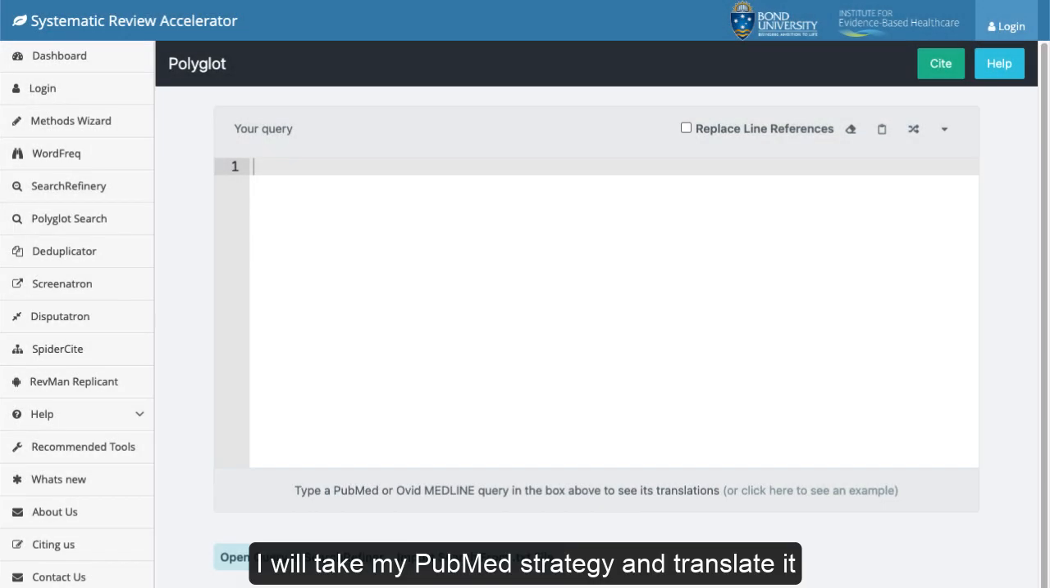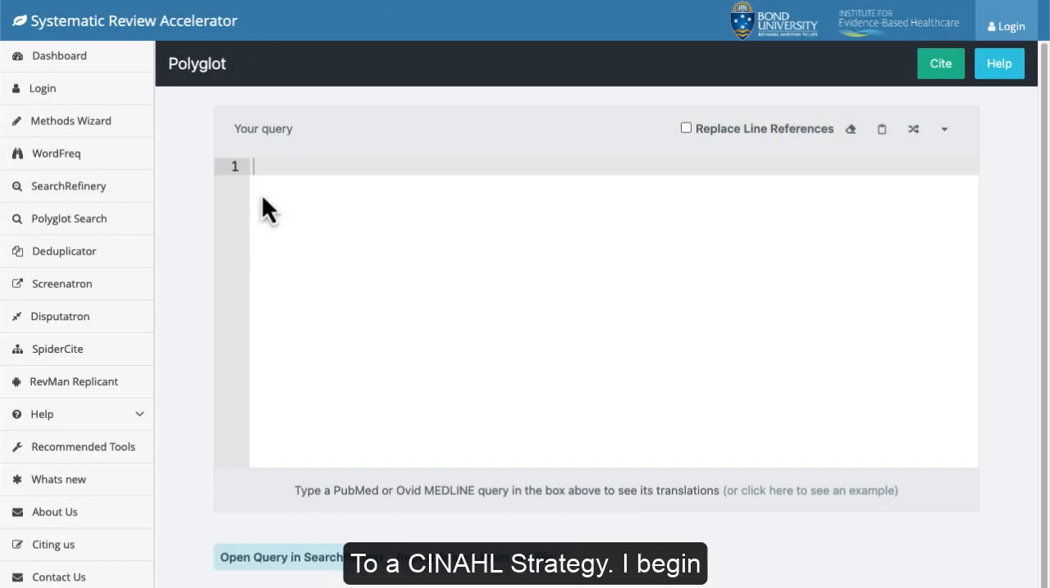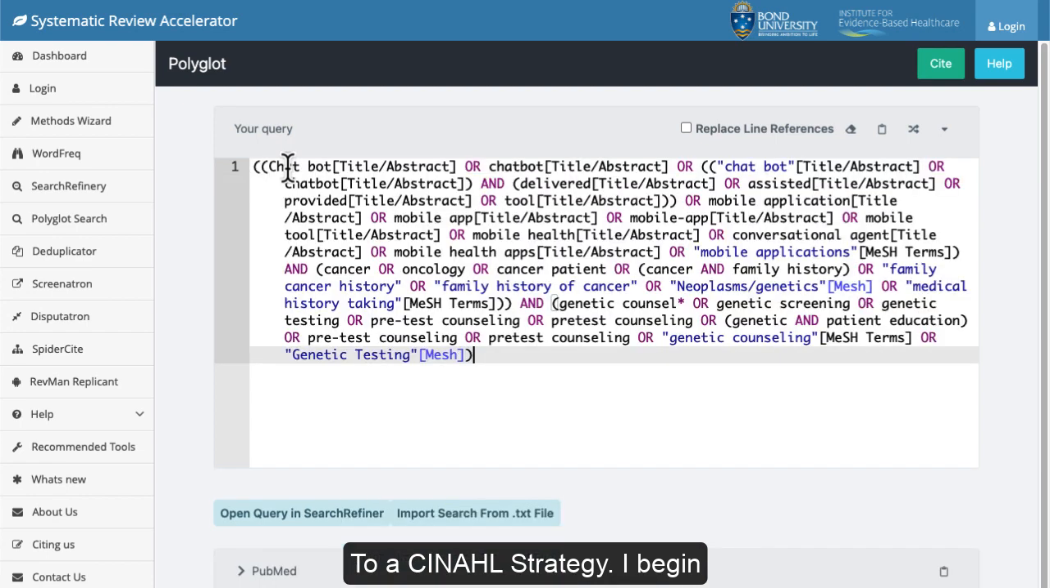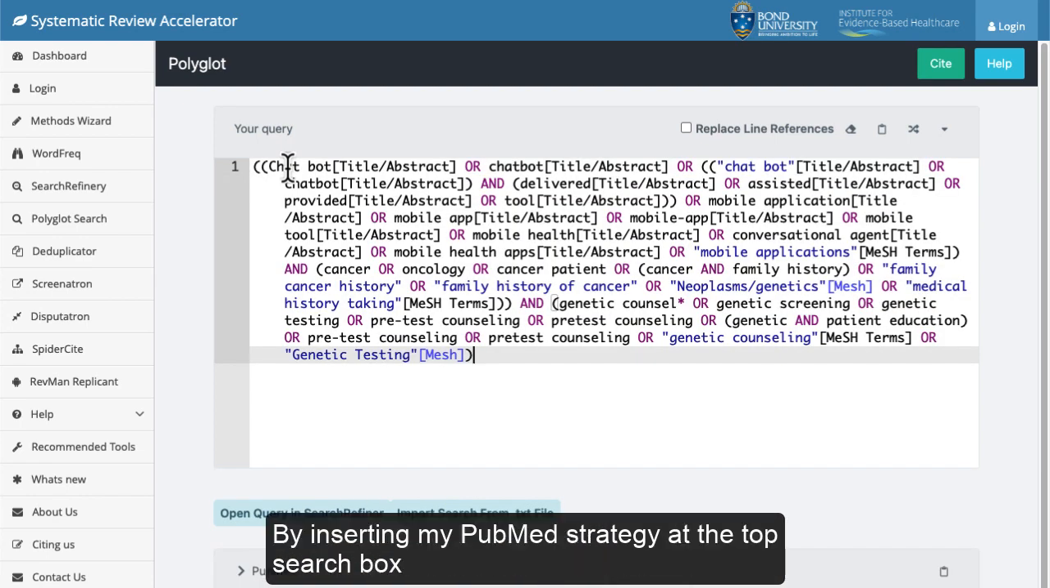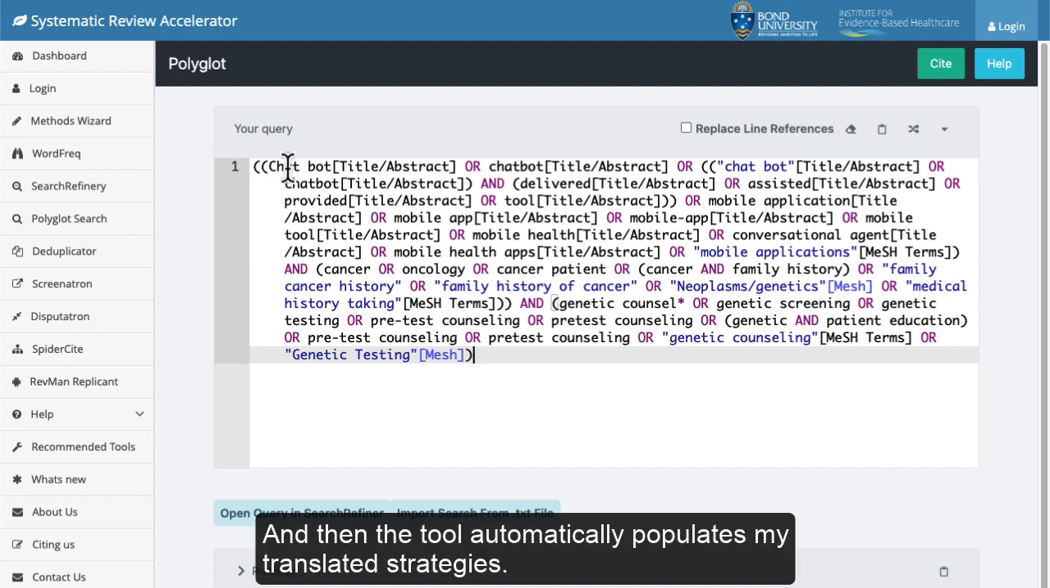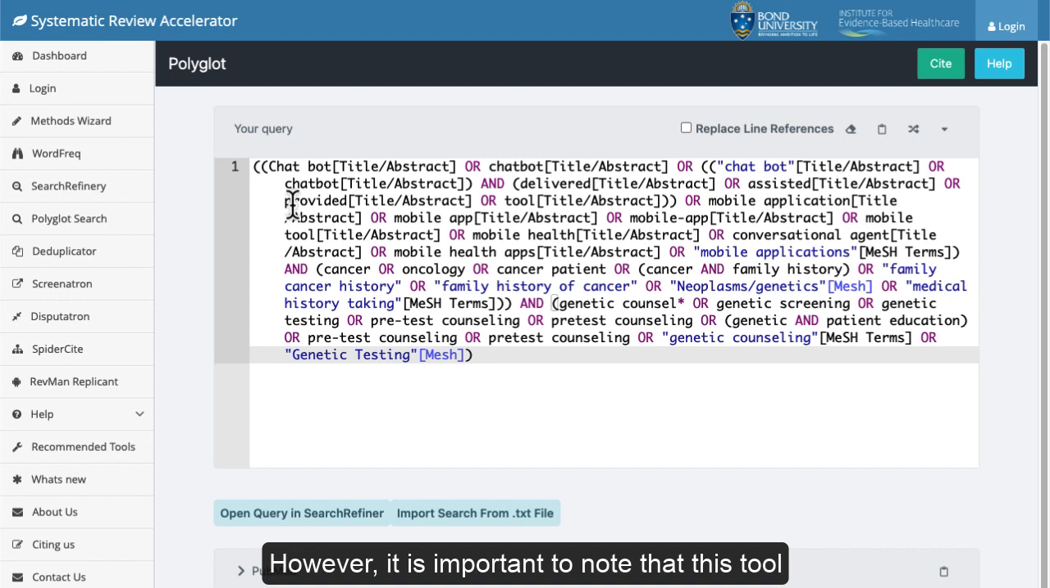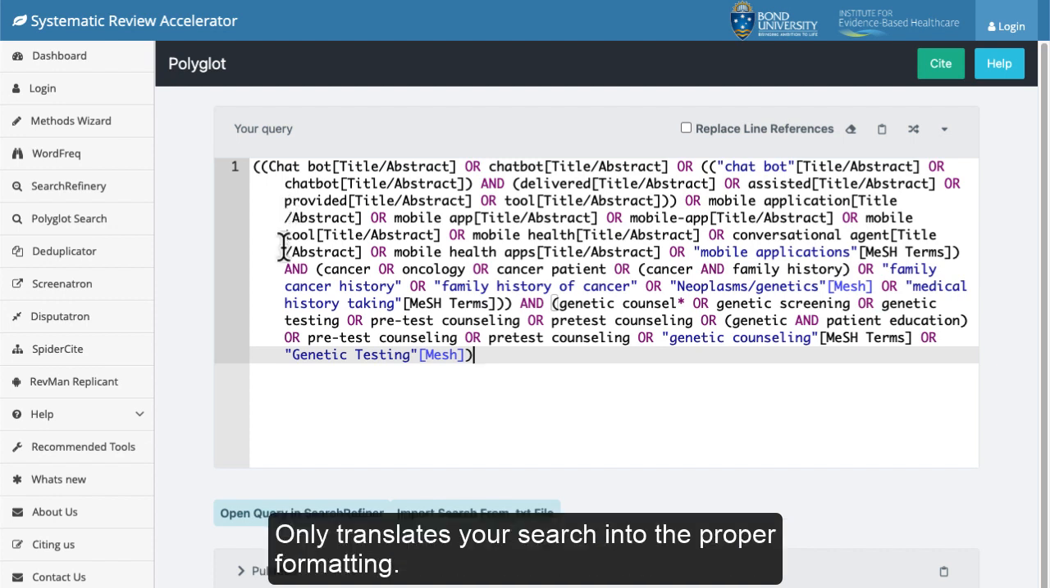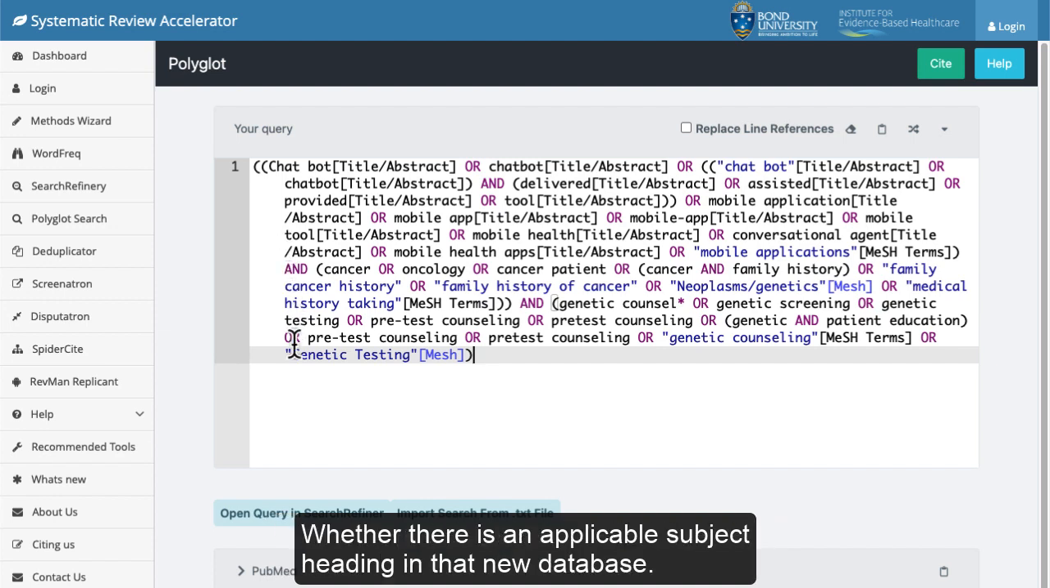I will take my PubMed strategy and translate it to a CINAHL strategy. I begin by inserting my PubMed strategy at the top search box, and then the tool automatically populates my translated strategies. I can then copy and paste the strategy I want into the proper database. However, it is important to note that this tool only translates your search into the proper formatting. For some databases, you will still need to check whether there is an applicable subject heading in that new database.